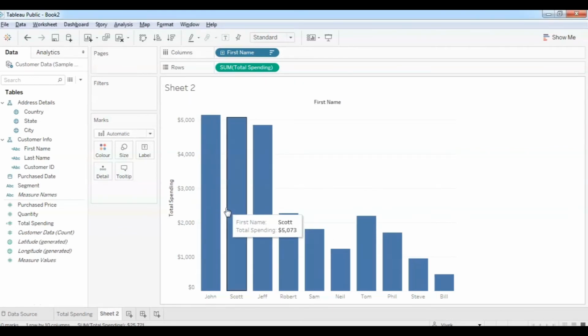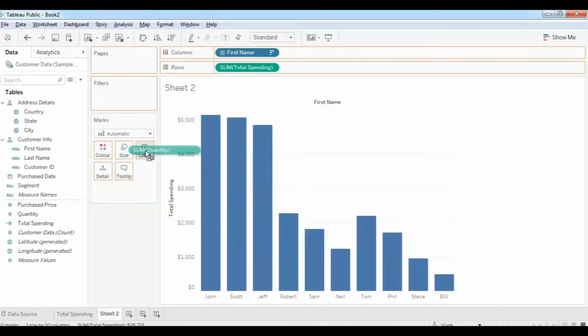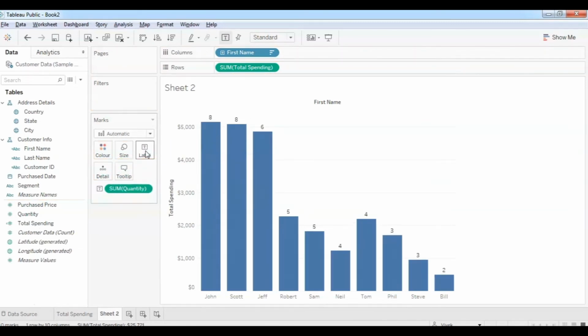Now we know how to show the label. So let's show the quantity on the label. Drag the quantity onto the label, and then we will see that it has been sorted by the quantity ordered by each customer. This quantity was not available in the view itself, but we have sorted by something which was not available in the view but was available in the data source. So if you want to do it that way, then this icon will not help you.